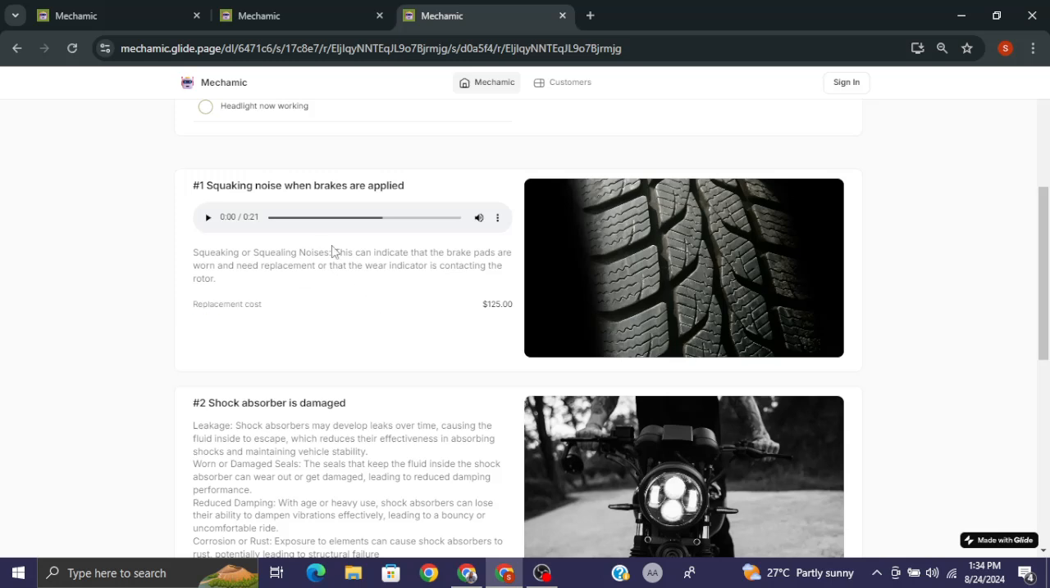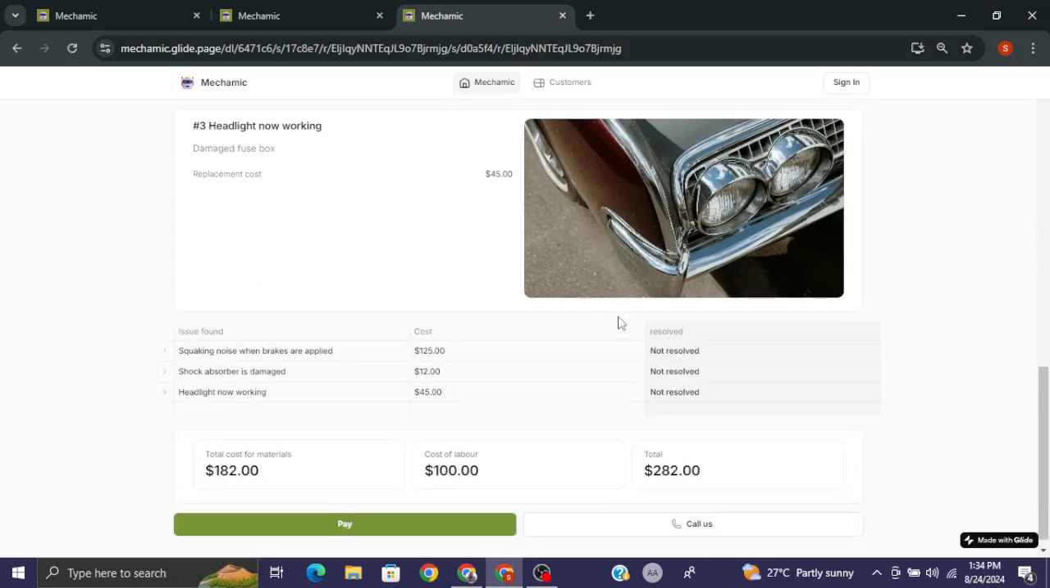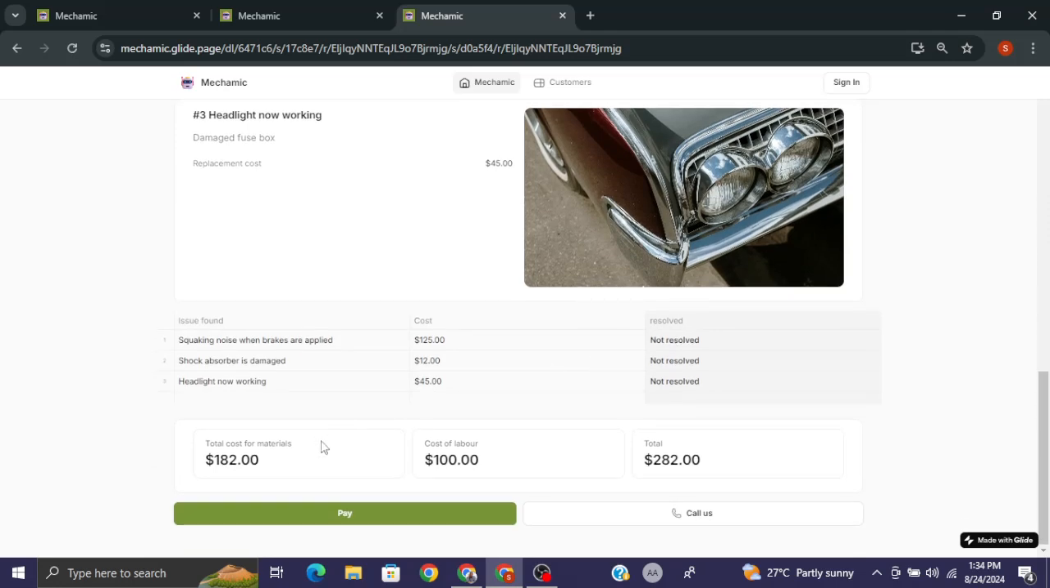Now I'm viewing it from the customer end, not from your end. Your end is more complex and data driven, where you could edit things seamlessly. You could add photos, any amount of photos. Eventually you add your cost of labor, and this will be the total amount to pay.